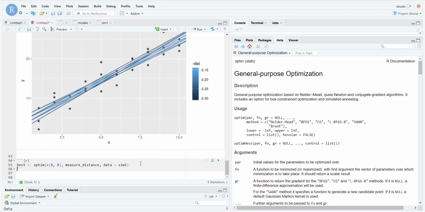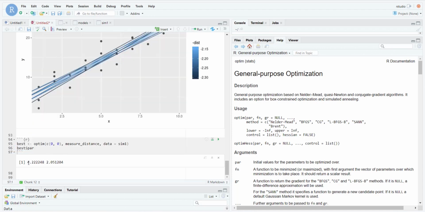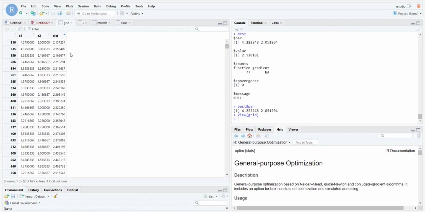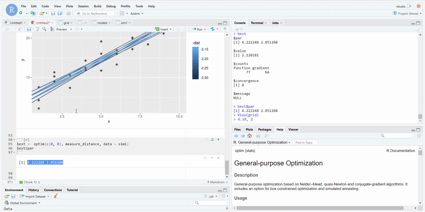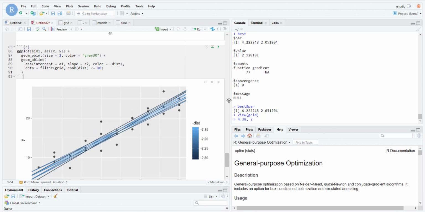If you run this, you get these two parameters, which are 4.22 for A1 and 2.05 for A2. So if we go into our grid and go down to the best model, the smallest distance, we have 4.38 and 2, and these are the parameters for the best fitted model for these points. You can see that they're pretty close. There's a very minimal error here, like a 0.05 difference between 2 and this number, and here we also have a very minimal difference. So this shows that our manual, iterative process gives us a pretty accurate approximation of the best model.